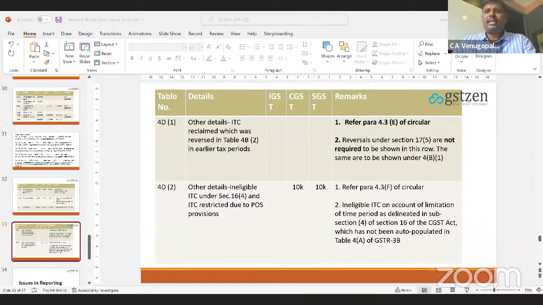So how did this ineligible credit come up? If you look at it, the ineligible credit automatically gets auto-populated to 4.3, which is there in my earlier example. It goes to 4D2, saying that this is an ineligible credit since the supplier did not file on time. Even though for you it is eligible credit, you cannot take credit of it. This is how the reporting in GSTR-3B is going to happen.